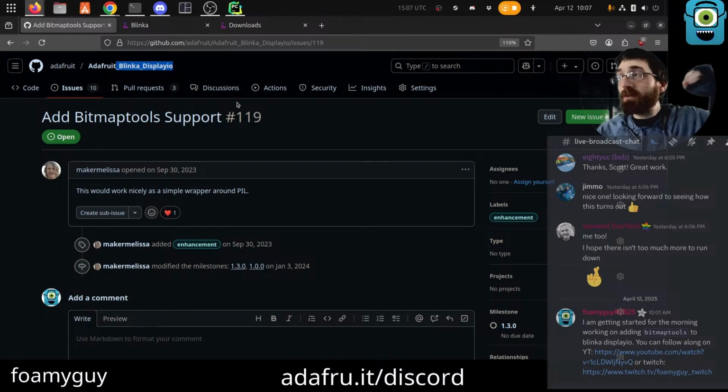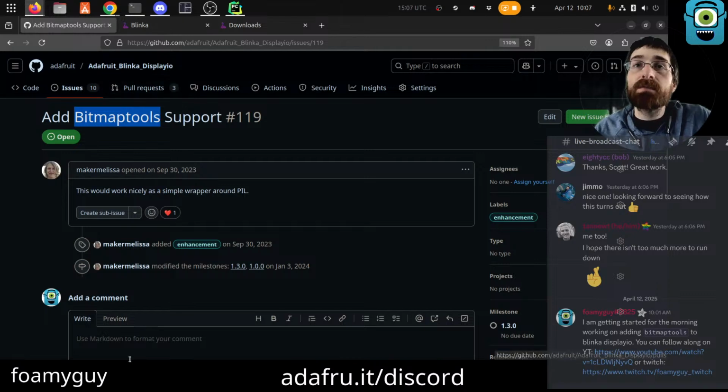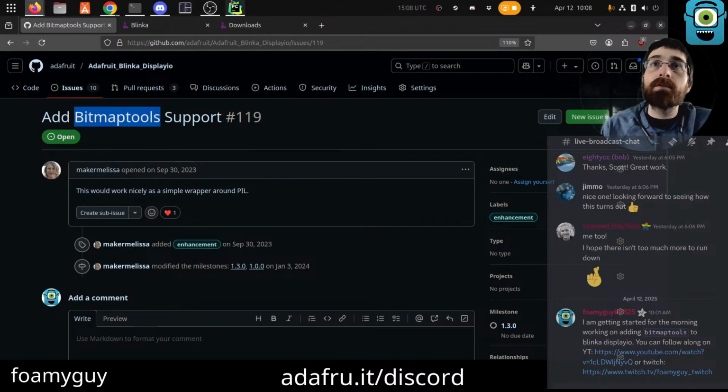Okay, so where I would like to jump in today is bitmaptools for Blinka DisplayIO. There is an issue for it that was filed a while ago, and I am now motivated for various reasons to work on it. So that's what we're doing.